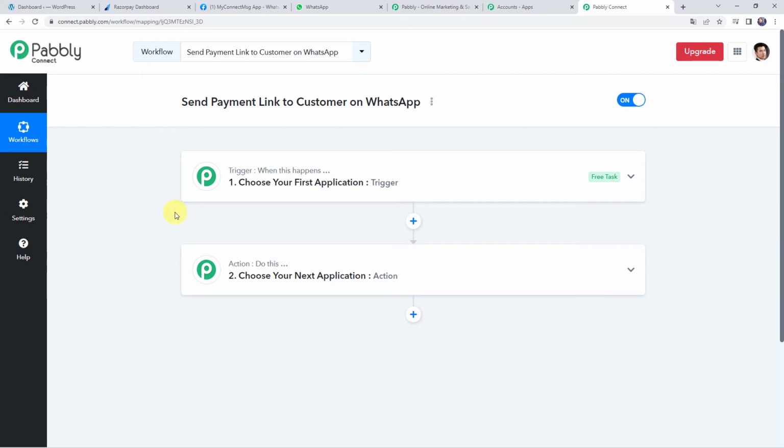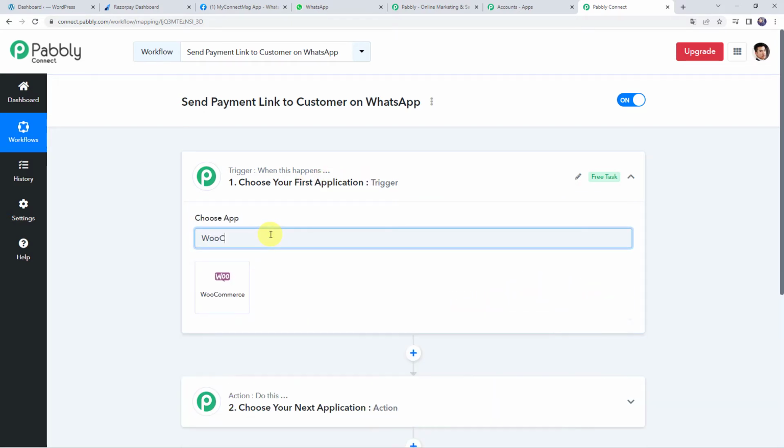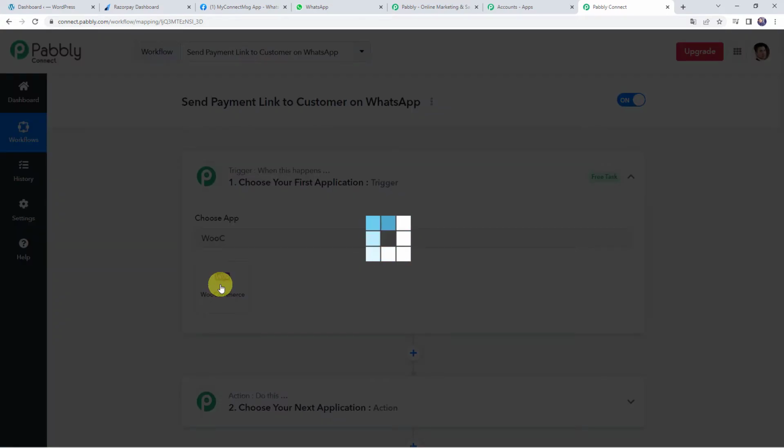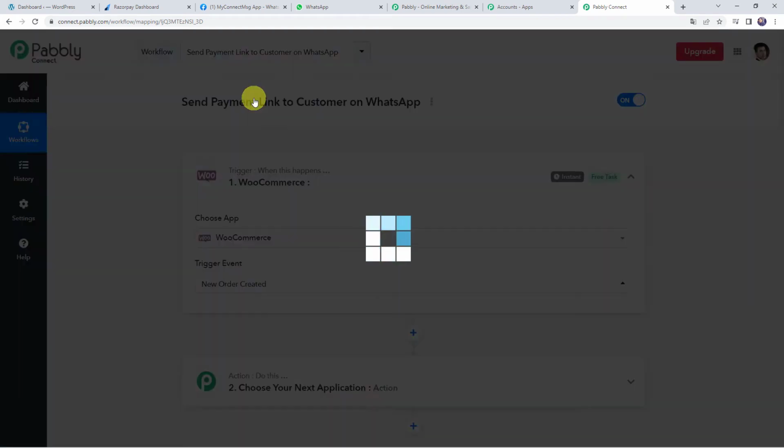So in this particular use case, we want to generate the payment links for the customers on WooCommerce sales and we want to share the links on WhatsApp. For that, first we need to create a connection between our WooCommerce account and Pabbly Connect so that whenever a new sale happens or a new order is created, automatically the details of the order are captured here in Pabbly Connect. So simply open this trigger window and here we are going to choose the application name as WooCommerce. Select the trigger event as new order created.